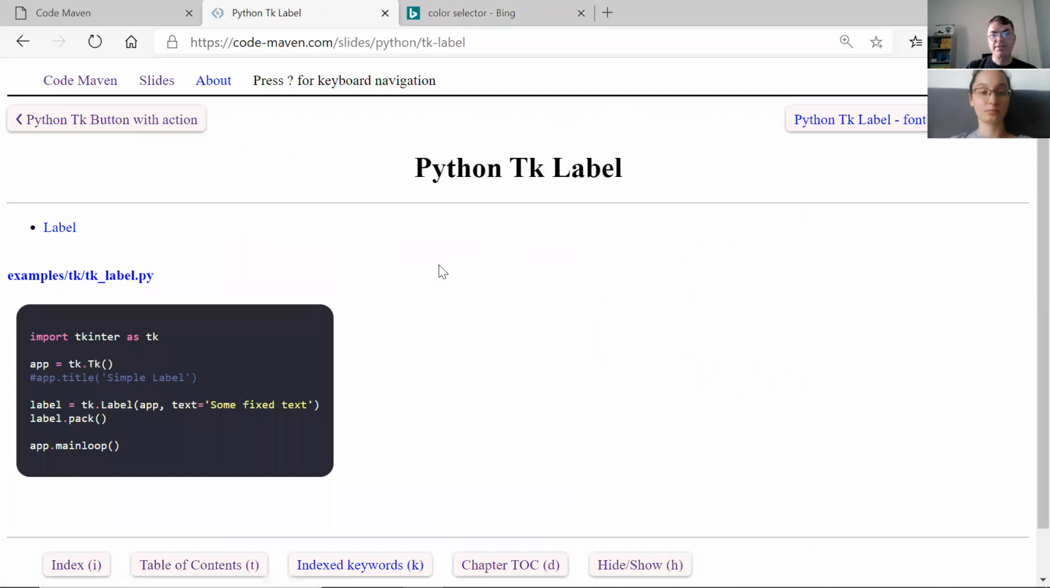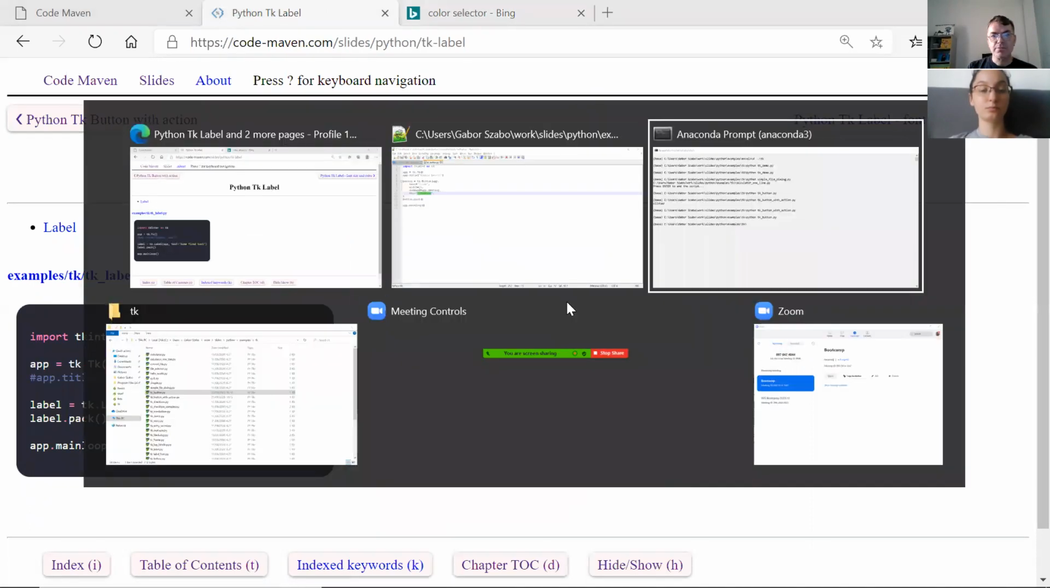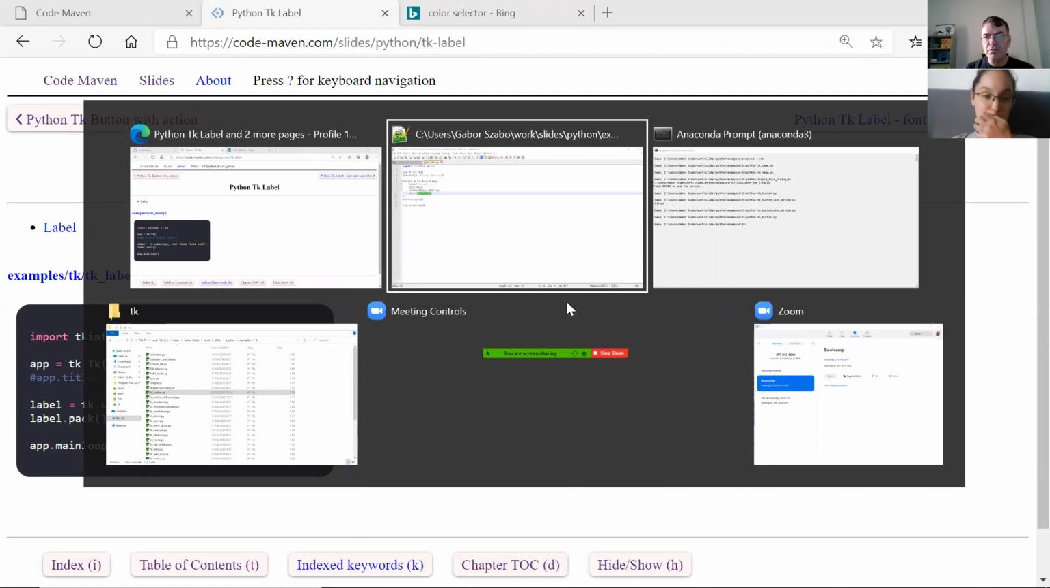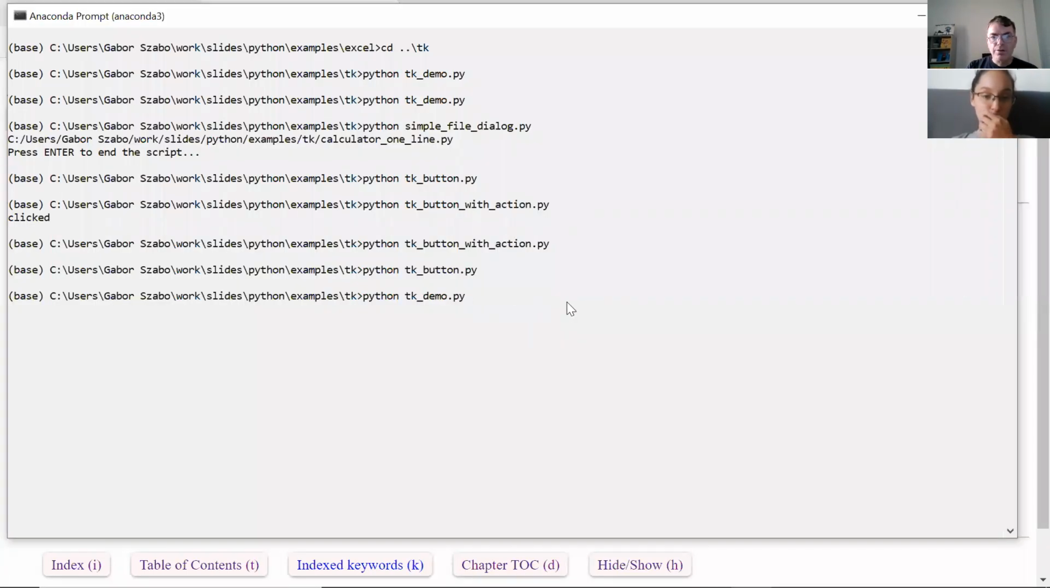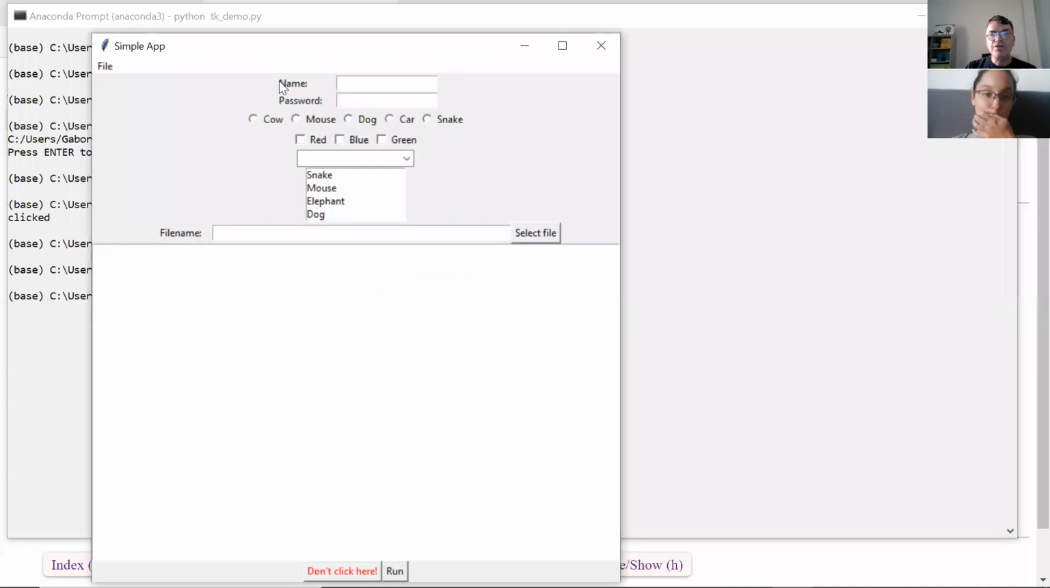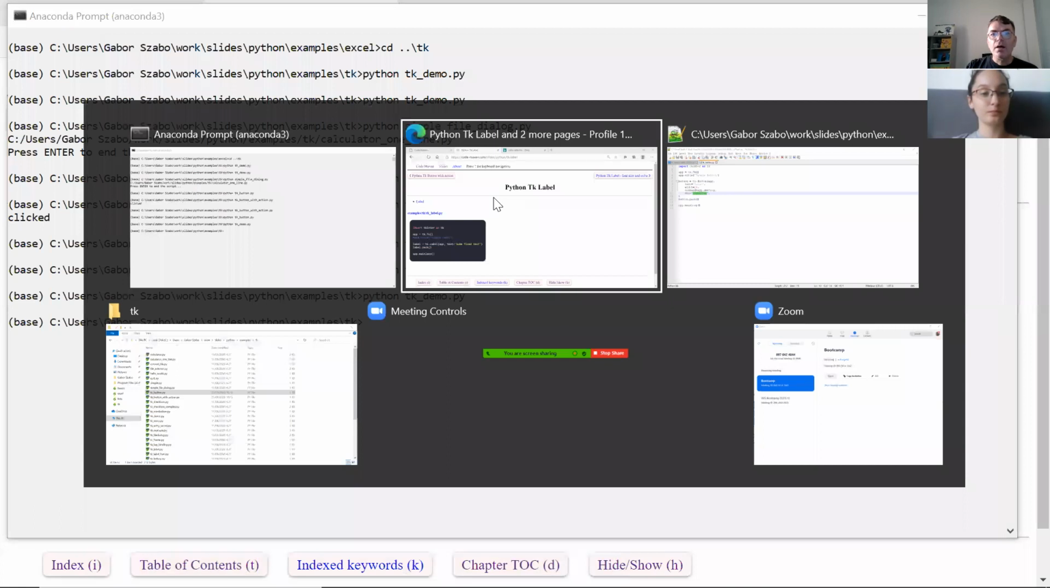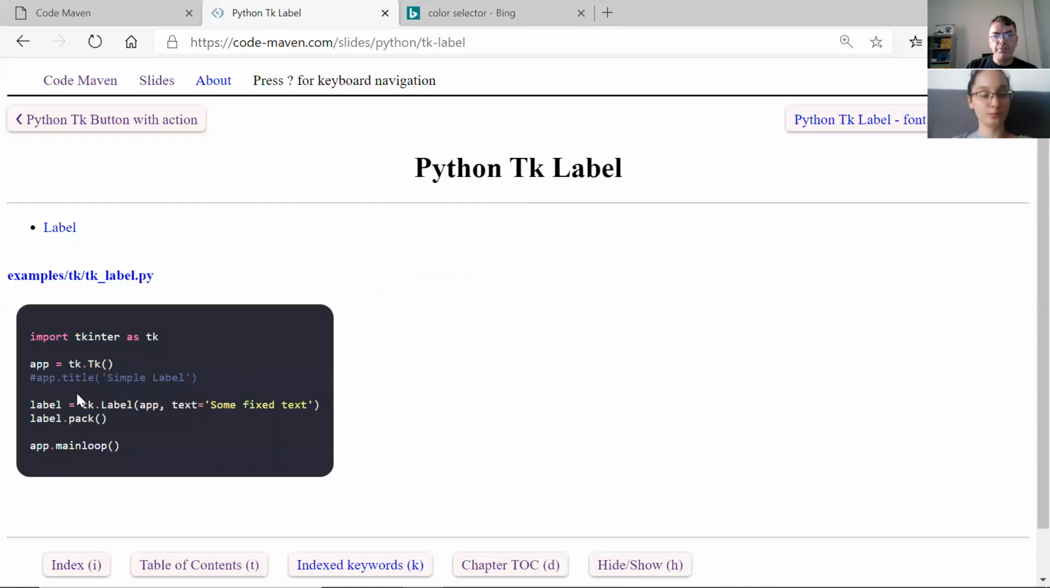Next one, a simple label. That does nothing, but in the original one we also had it. Let me just check for a second. Yeah, so here the text name is a label. It's just explaining basically the field. So how do I create a label? TK label, and it has some text. It doesn't have an action, it doesn't have anything, and you pack it somewhere, and that's it.